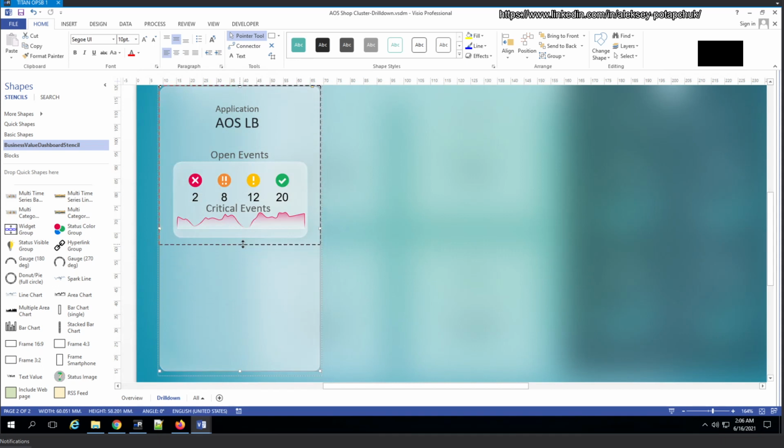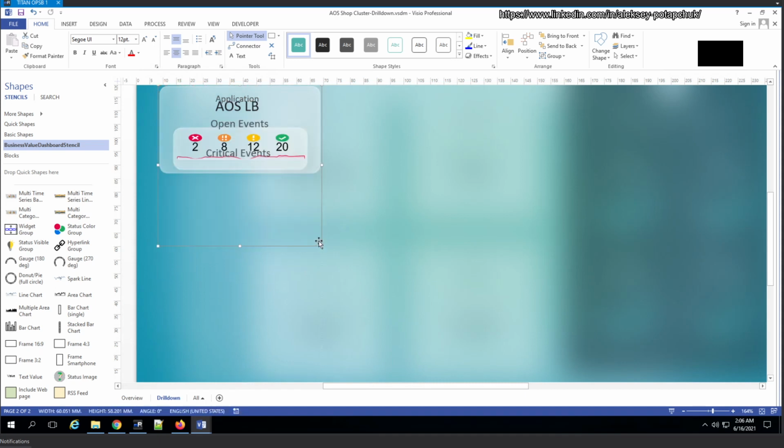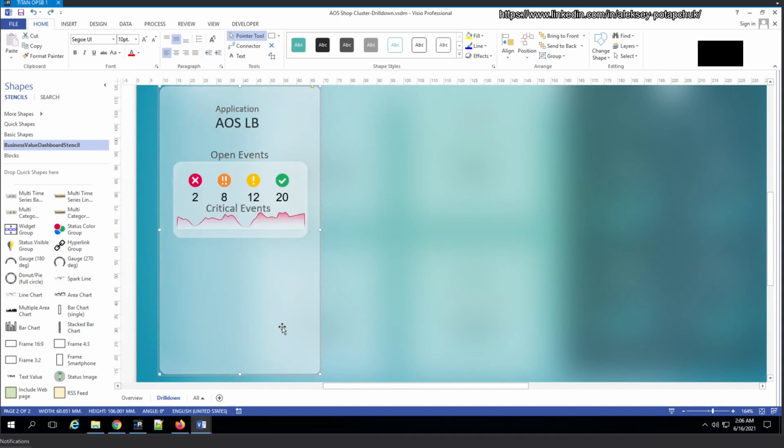But I do maintain some logic behind it, right? And I'm not sure what this means, but I'll resize it as well. Oh, okay, so I can actually go like this.